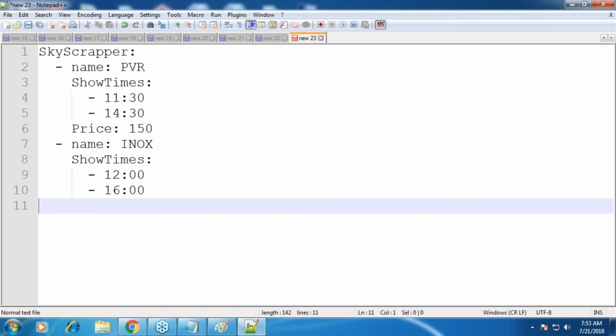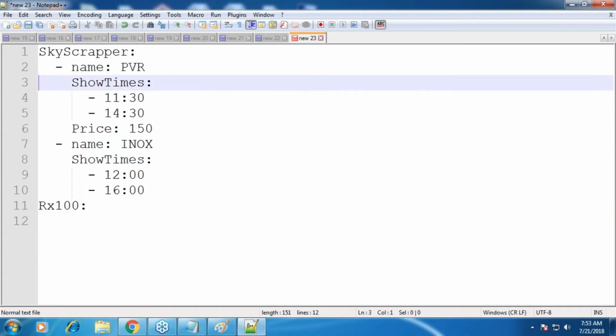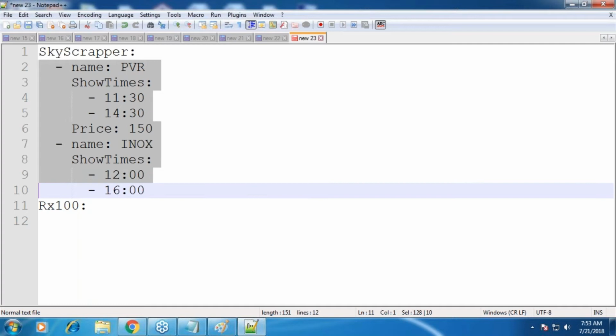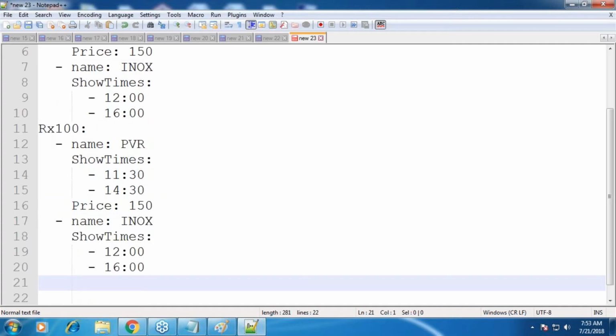So what is the other movie? Yeah, fine. Okay, so now again the same thing, right? You go with RX 100 and then probably you will have some more data over here. Yes, and then you will write one more movie name, and then you will have some set of data. So was this difficult to write?